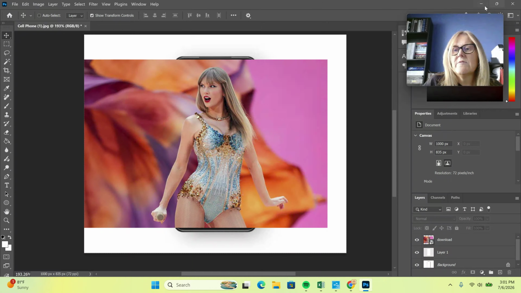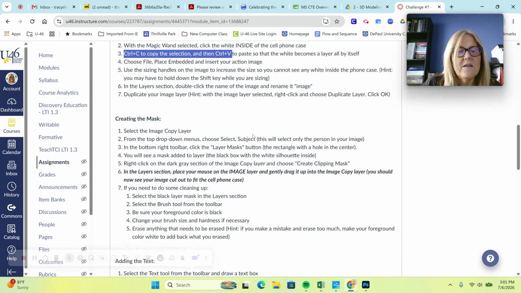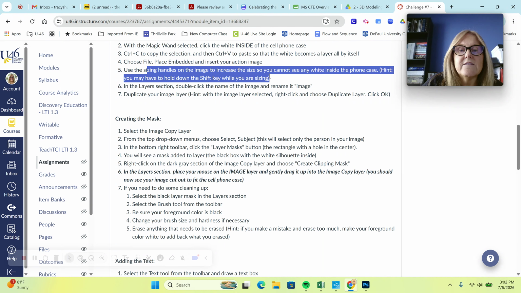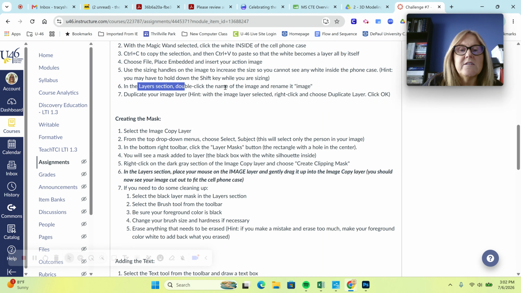Let's see what we have to do next. I'm going to go back to the instructions. To use the sizing handles, blah, blah, blah. In the layer section, double click the name of the image. We're going to rename it image, and then we're going to duplicate it.